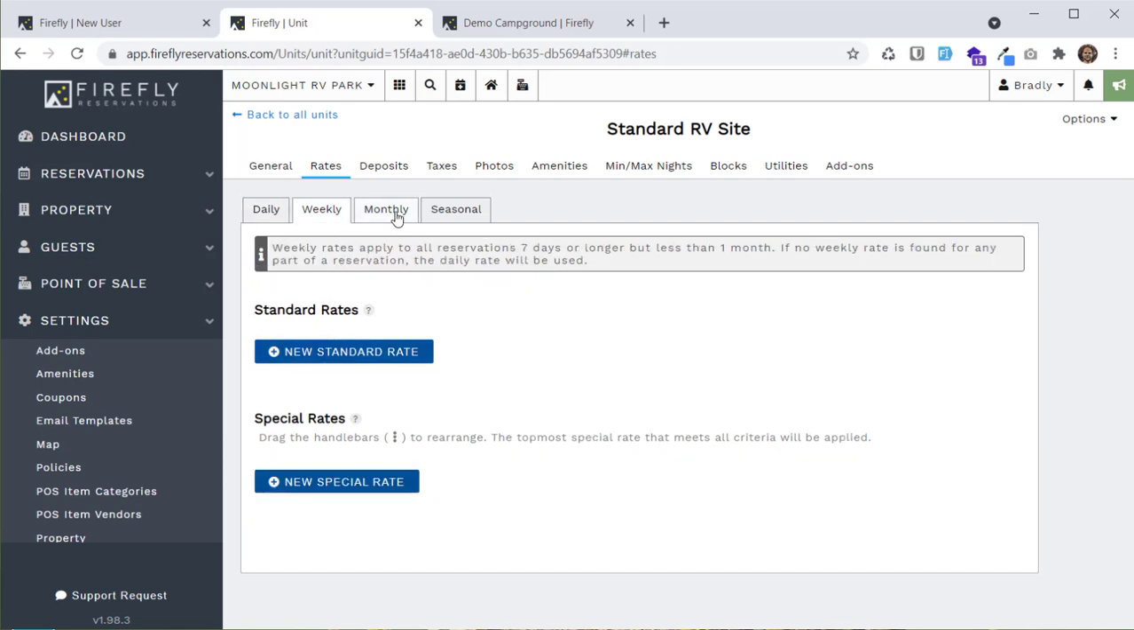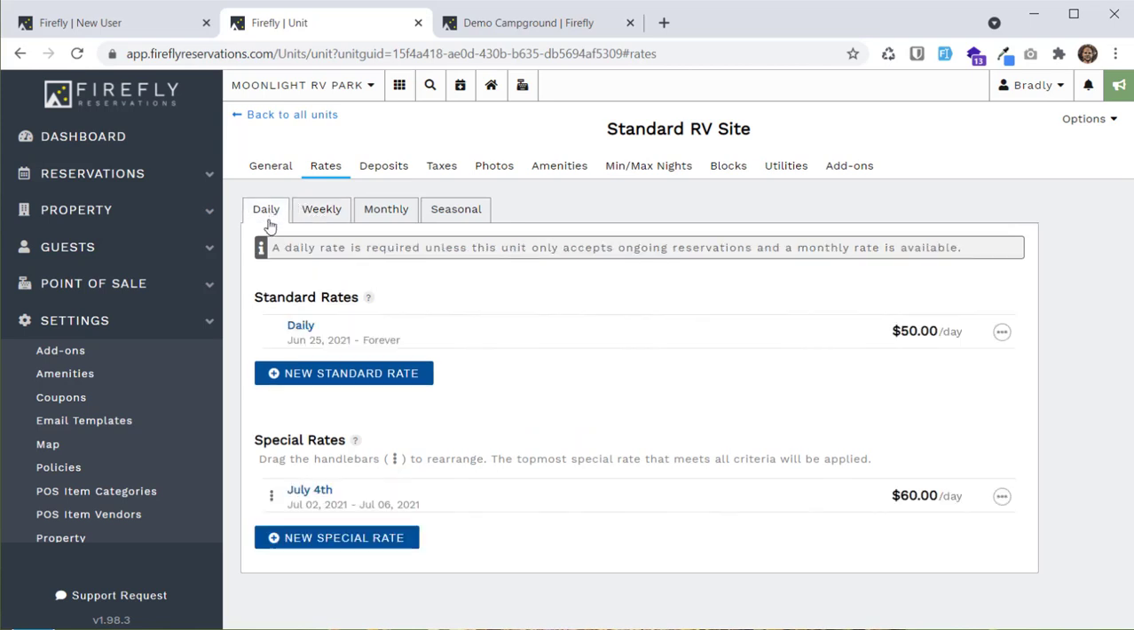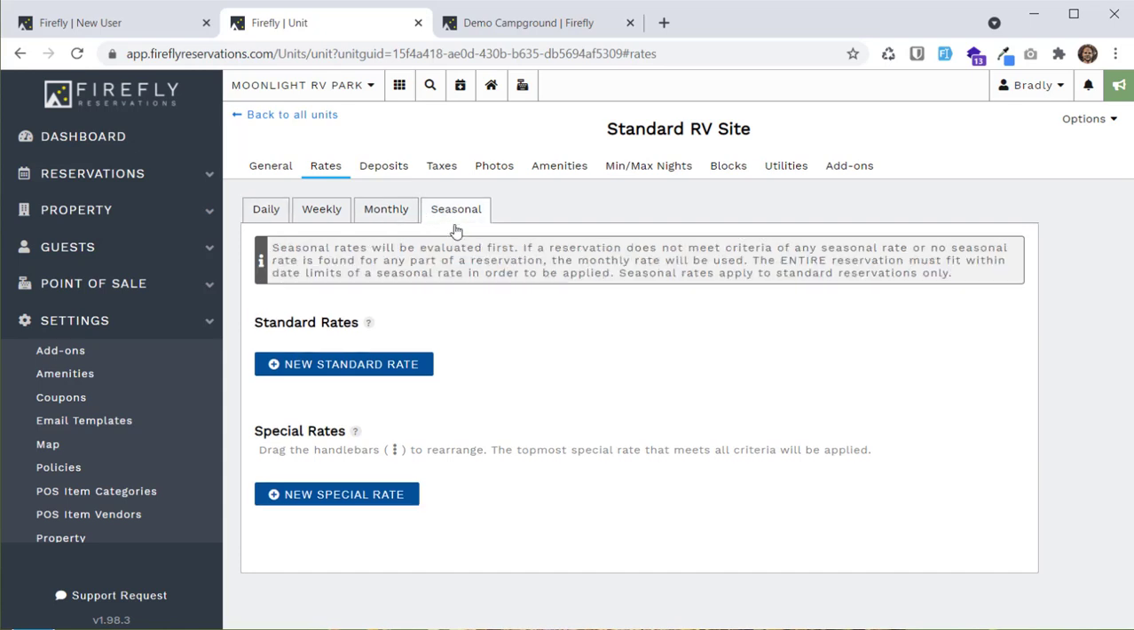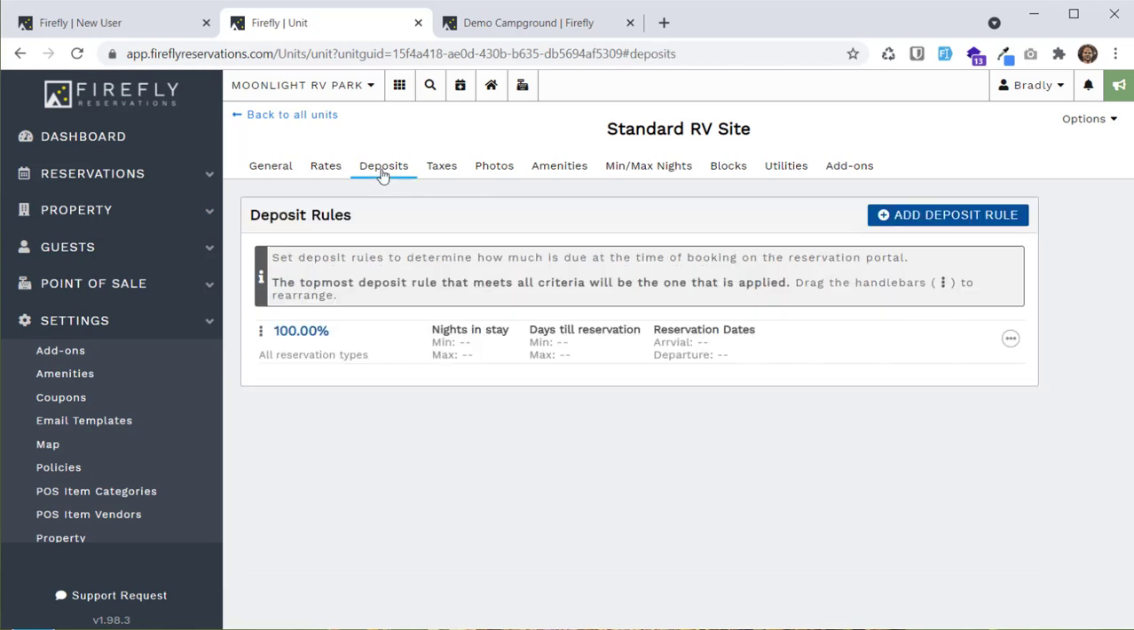And then you can do the same thing for weekly rates and monthly rates. Basically, if a guest is staying 1 month long or longer, it's going to use the monthly rate. If their stay is in between a week long and a month, then the weekly rate will be used. And if it's less than a week long, then the daily rate's going to be used. Seasonal rate is good for seasons. So if you want to just charge a flat, let's say $2,000 for the whole season, you can create a new rate and say, from this date to this date, any reservation made within those parameters is just going to be a flat $1,000. So once you get the rate set up, then we need to set up a deposit.